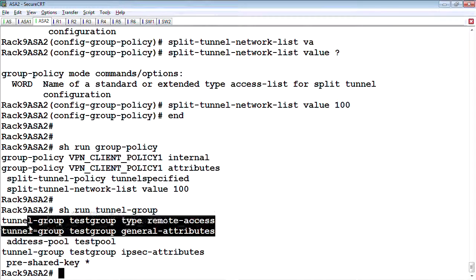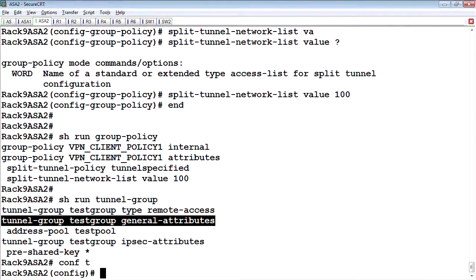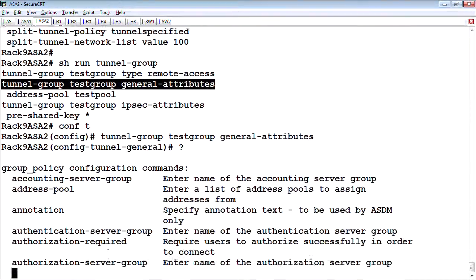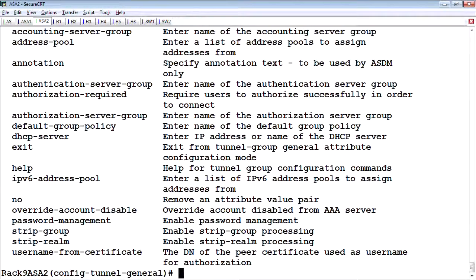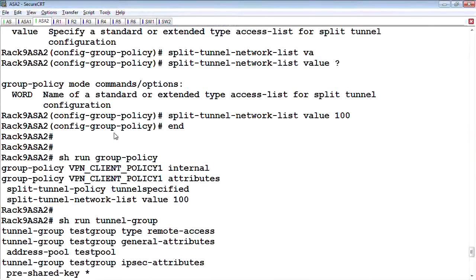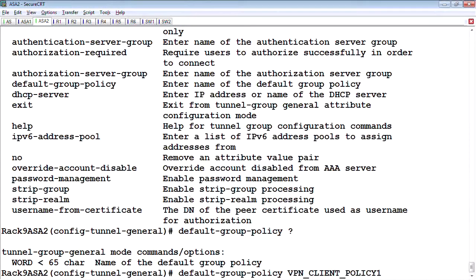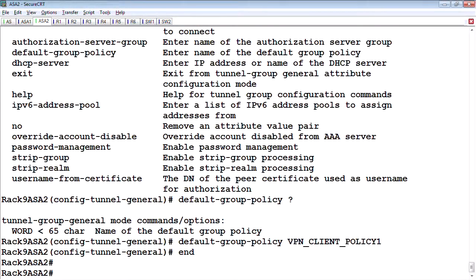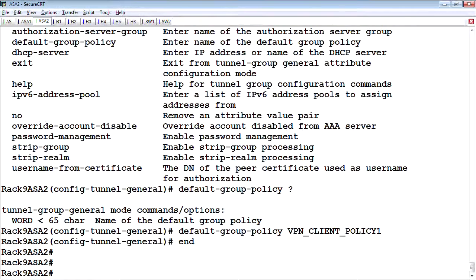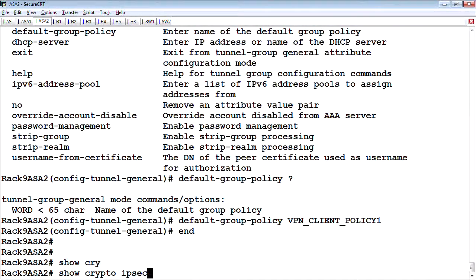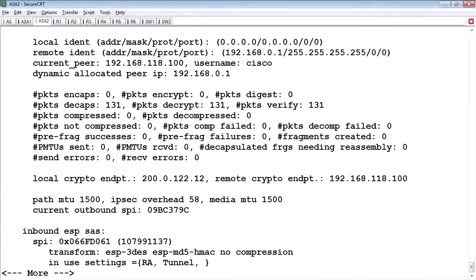So we'll say the general attributes, which is going to be the default group policy. So I'm going to use now the new policy that is VPN client policy 1. If we look at the show crypto IPsec SA and the show crypto ISAKMP SA, we see that the tunnel is currently connected to the VPN client.